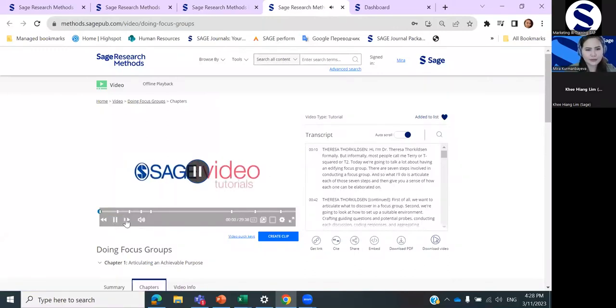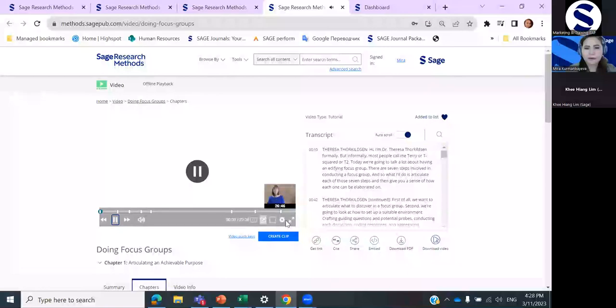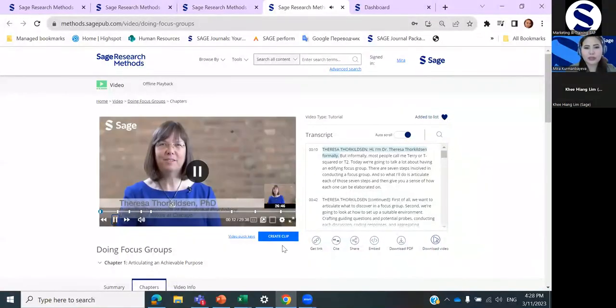We have, of course, a pause button here. We can scroll towards the part where we need to. We can open this up to a bigger screen and other settings that we can use.